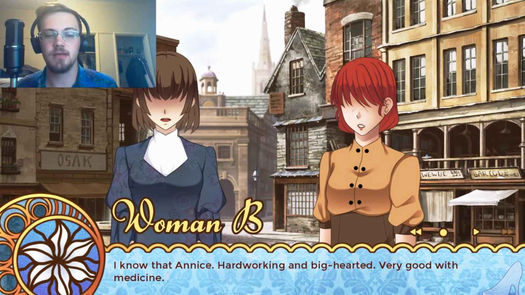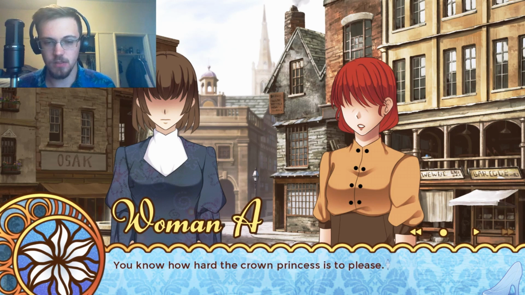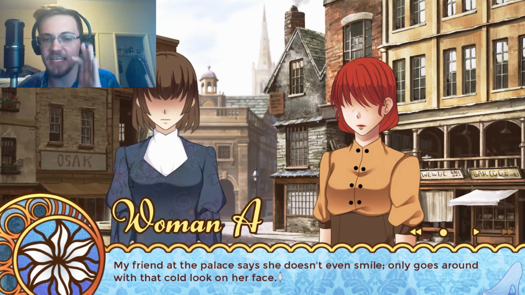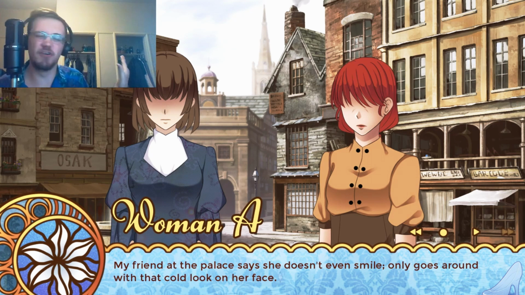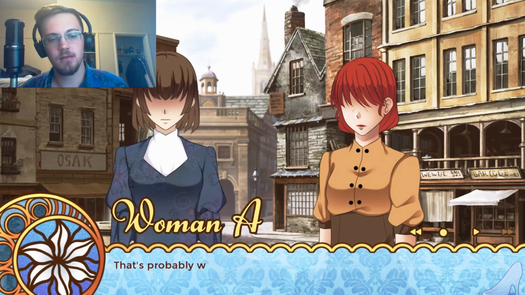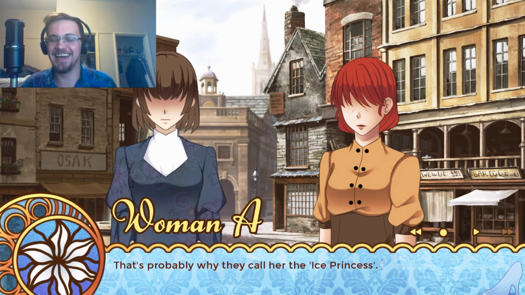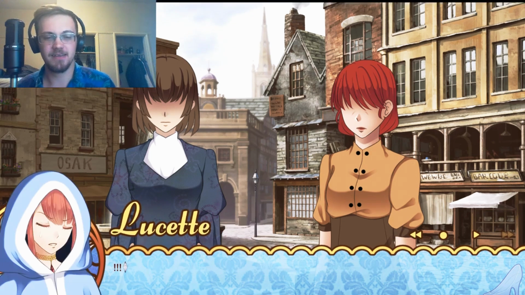I know that Anise. Hard-working and big-hearted. Very good with medicine. Shame she lost her job so quickly. You know how hard the crown princess is to please. My friend at the palace says that she doesn't even smile, only goes around with that cold look on her face like, ew, grody to the max. That's probably why they call her the Ice Princess. Ooh! Yeah, burn! Or, in this case, the opposite of the burn.